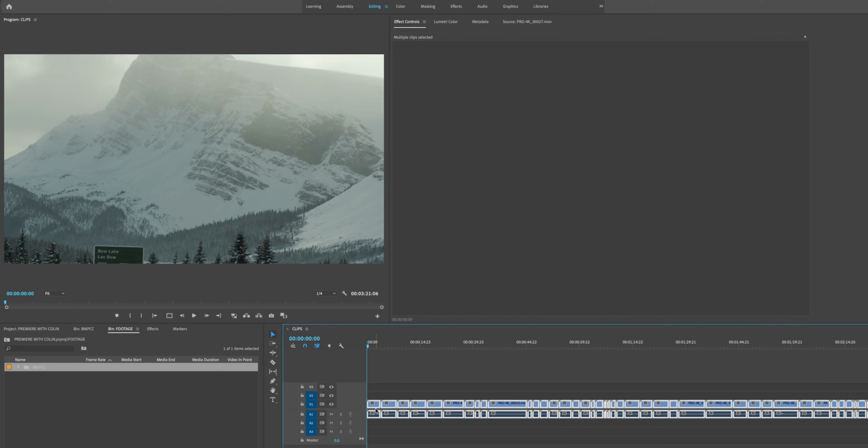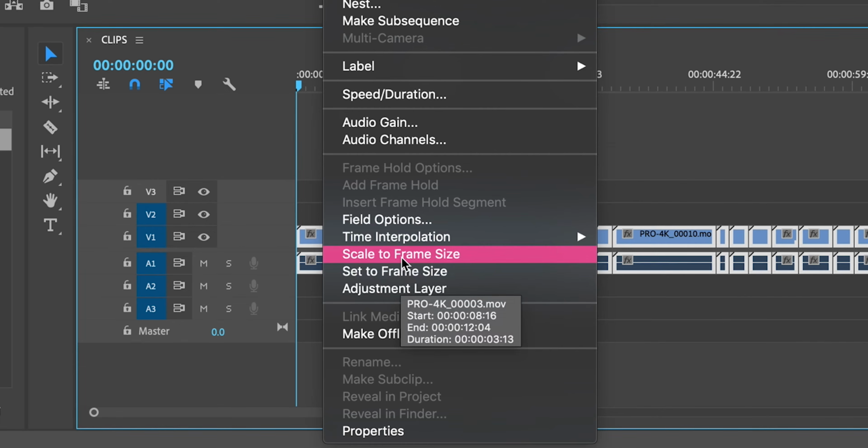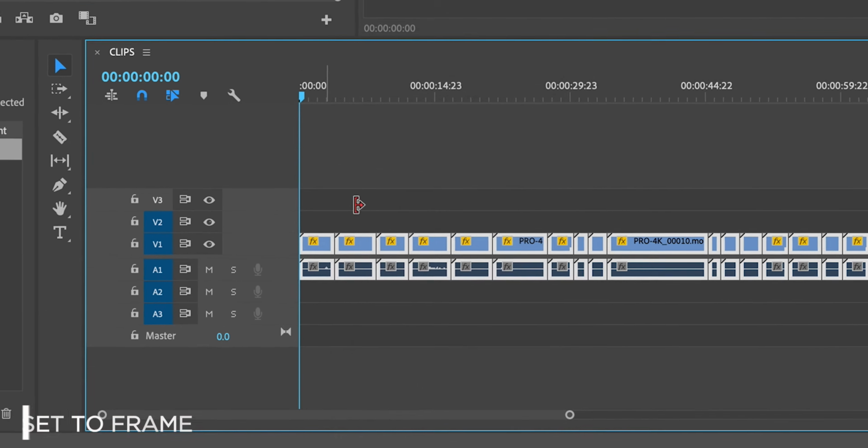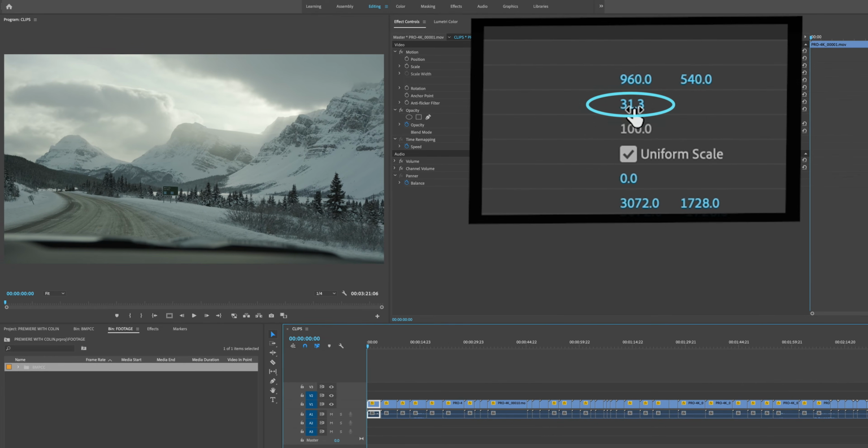So we're just going to select all of our footage and then we're going to right click. There are two different options here. We have set to frame size and scale to frame size. So if we click on set to frame size, it's going to use the scaling properties to appropriately match it to the amount of pixels in our sequence.